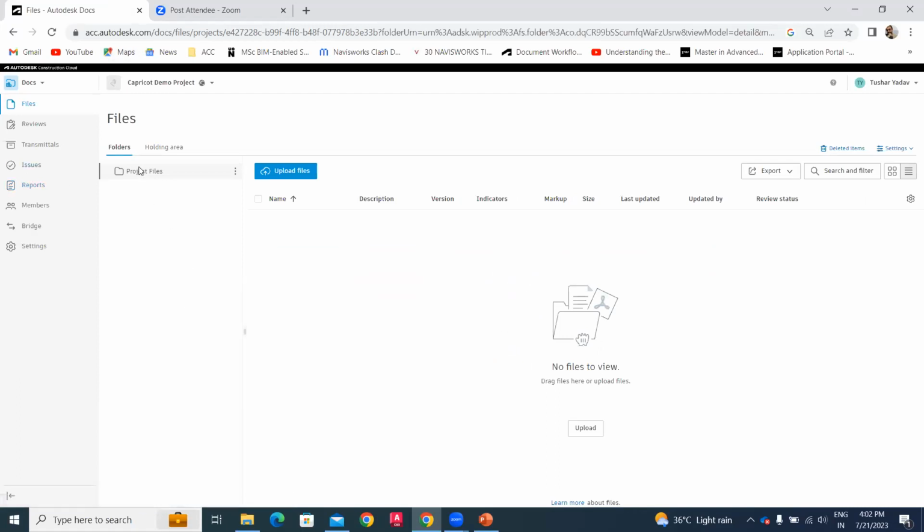So now what I'll be doing is creating a folder structure. Project files is a default folder in Docs. So I have to add these folders accordingly, which I want there to be in my project. So what I'll do is I'll click over here, add subfolder. So I'm taking a typical folder structure of a design firm. So first we'll have concept stage.